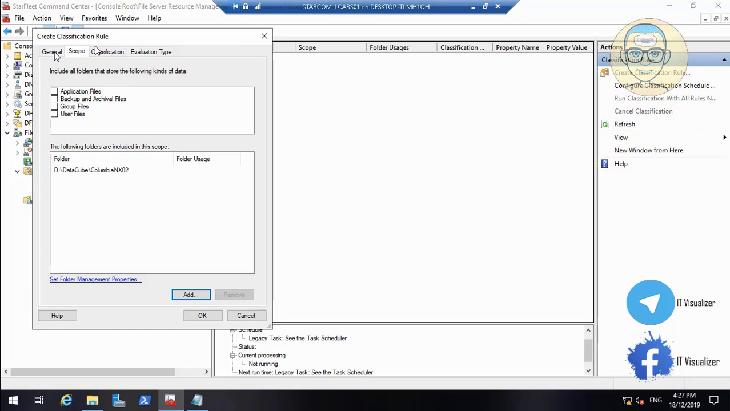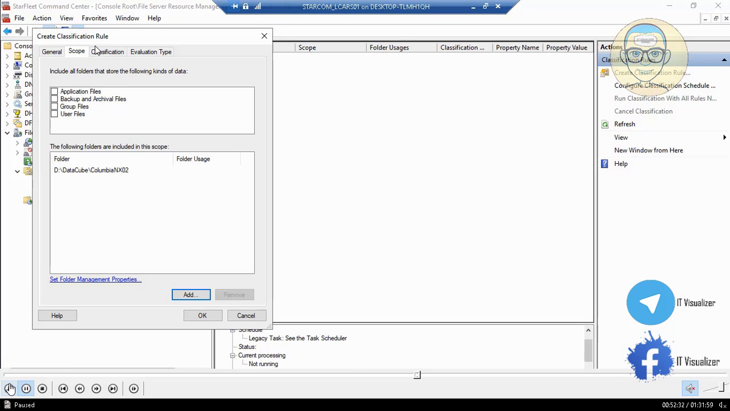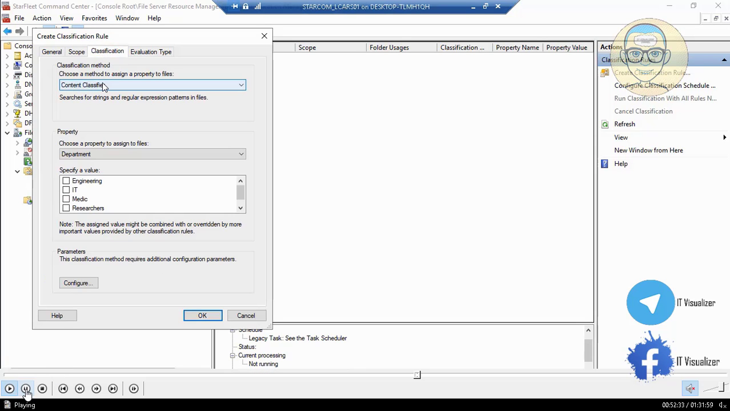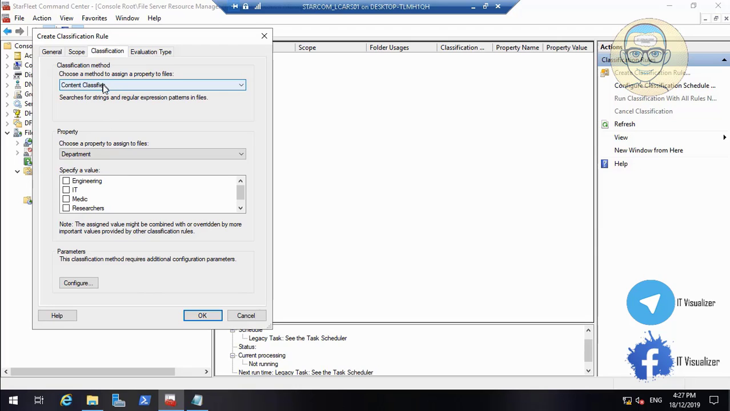So the first one is the name of the rule, then the scope: what files you will tag, which type of files you need to tag, and where these files are located. So they are located in the Columbia folder. Any file added in the Columbia folder will be classified or tagged as Columbia. So this is it. And then classification.